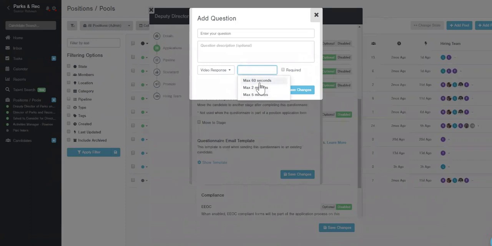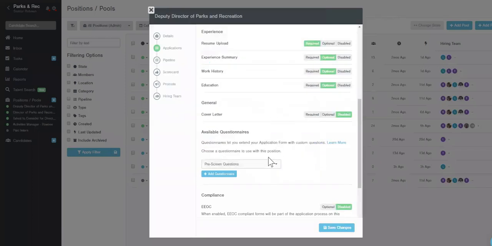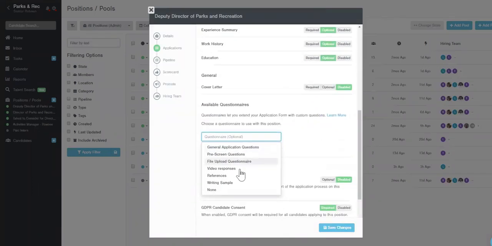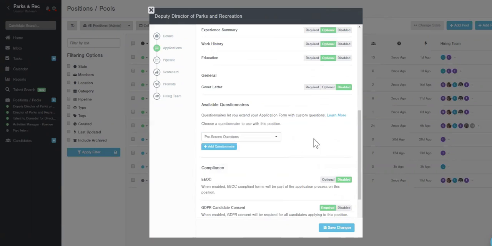And these recordings will show up on the candidate's profile once they've completed the application process. When you've created a questionnaire, they become part of a list. So if you're publishing a new position and you wanted to reuse those questions, you can just pick from the list. Another thing to note is that questionnaires can also be emailed to candidates after they've applied.